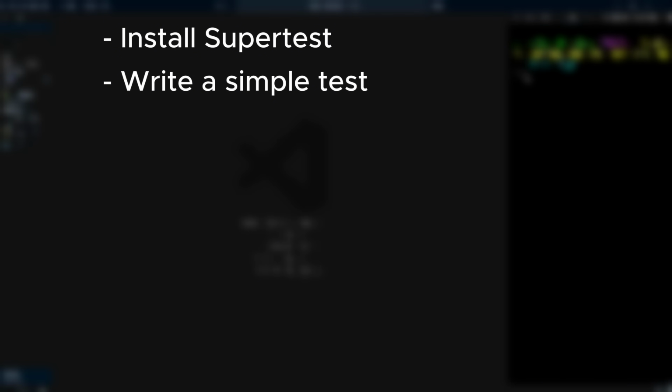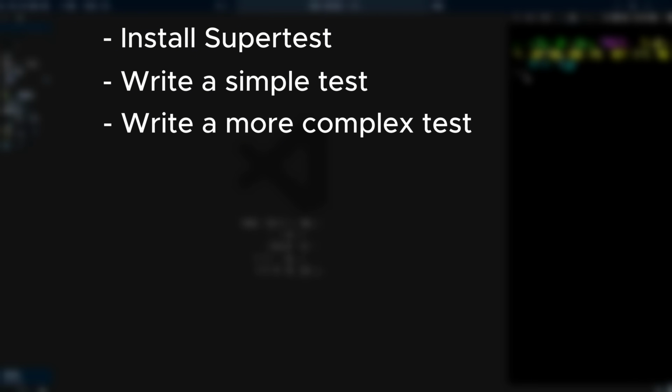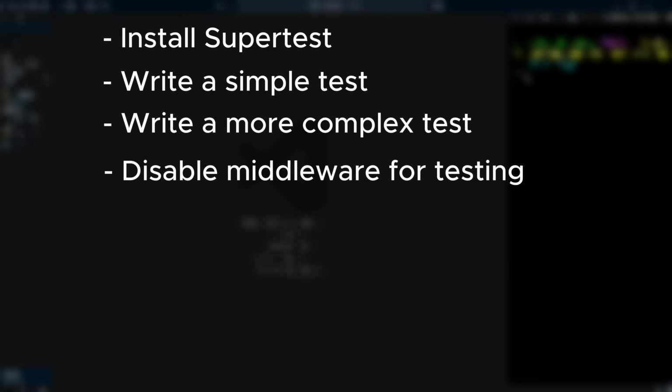We will test the health endpoint using Supertest to make sure everything is wired up correctly. Then we'll move on to a more realistic example. We'll test the createTask endpoint by mocking the underlying use case and checking that the response behaves as expected. Along the way, we will deal with authentication middleware. I will show you how to bypass it during testing so it doesn't interfere with our integration tests.